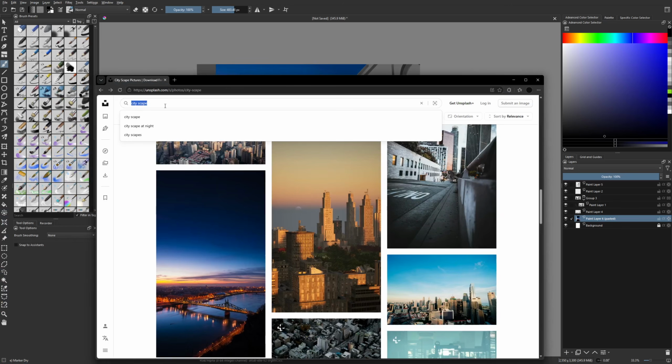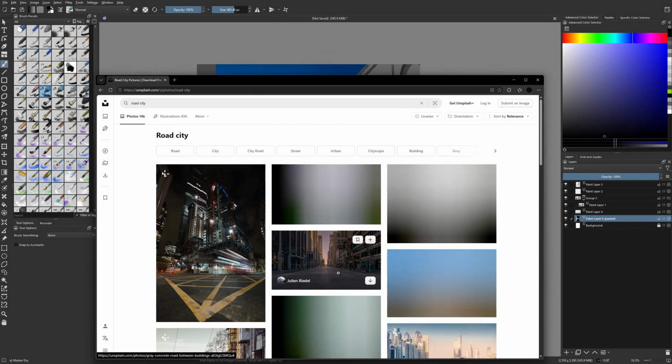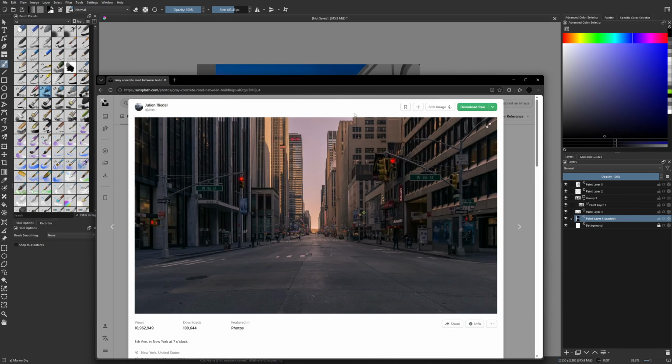Maybe we look for a city road or something, right? See if we can find one that works for us. Maybe this one.